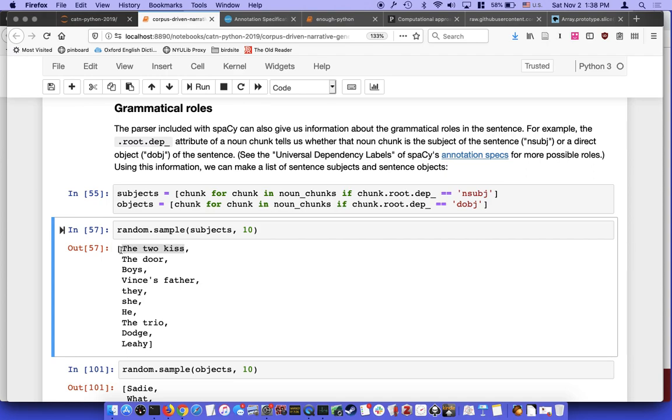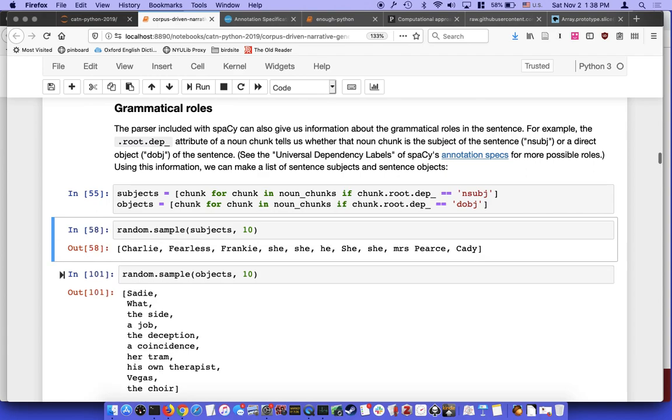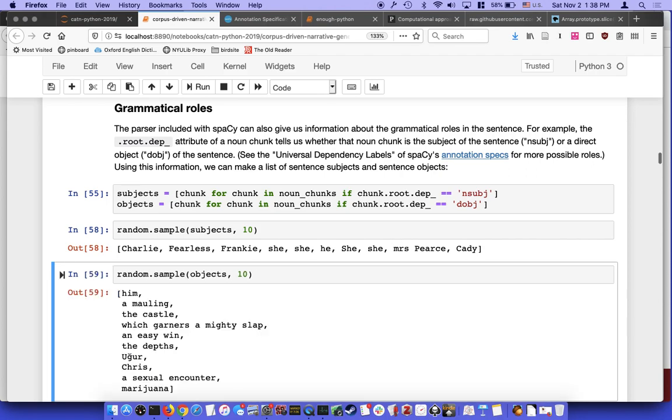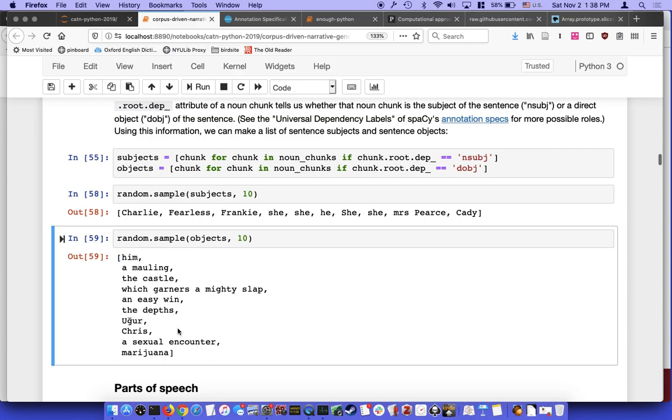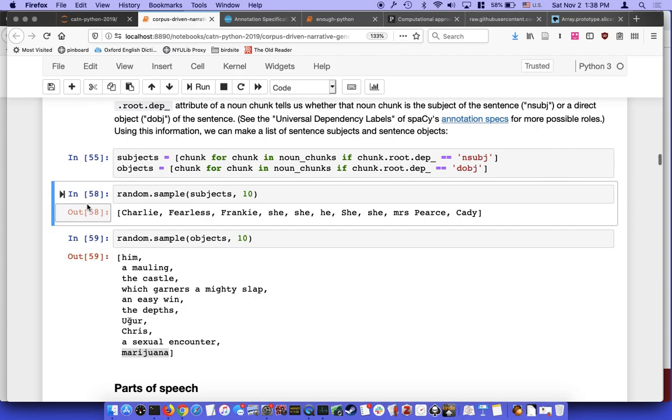It's saying that "to kiss" is a subject, but it was probably the entire sentence. But you get things like boys, Vince's father, Charlie, Frankie, she, he, Mrs. Pierce, Katie. So things that were subjects of sentences. Objects of sentences include him, a mauling, weird, the castle, a sexual encounter, marijuana, right? So we already have a weird basis for recombining these texts into new text, right? So we have subjects of sentences and objects of sentences.